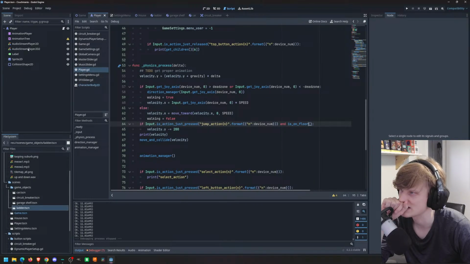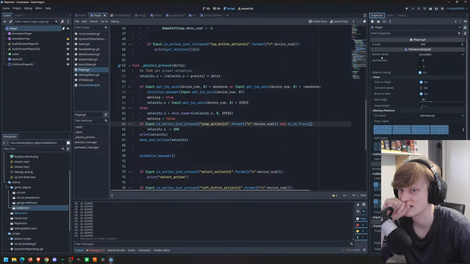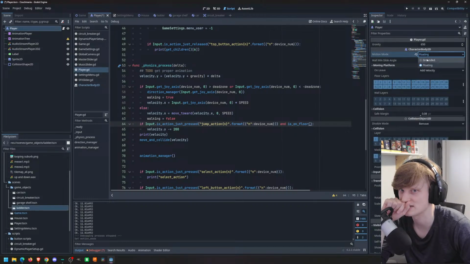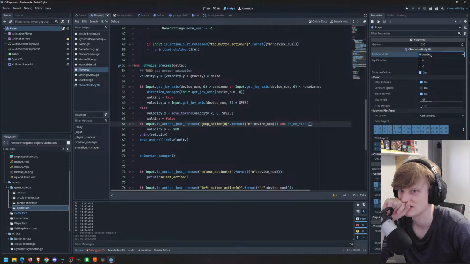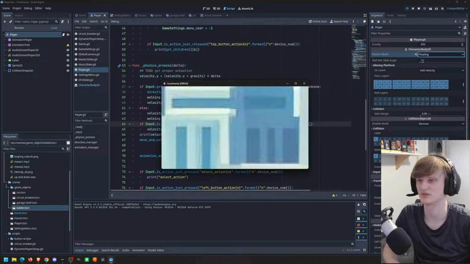Interesting. So it's saying that we basically should have him not be motion mode grounded, but instead motion mode floating? I'm real confused now.